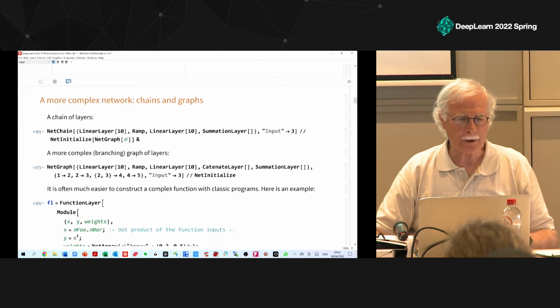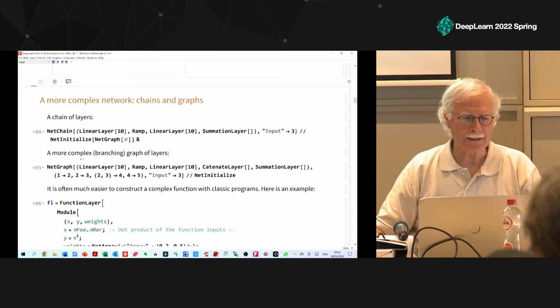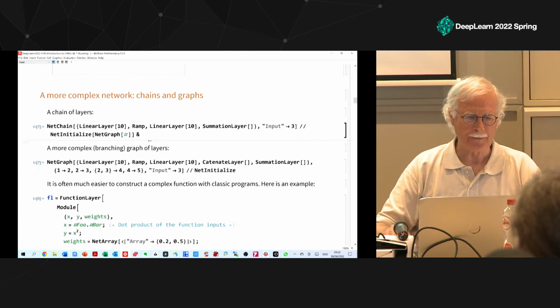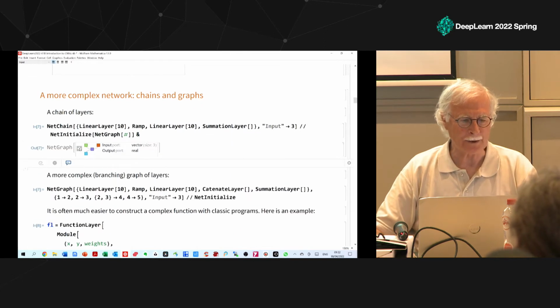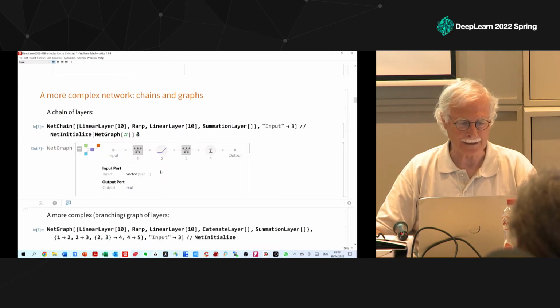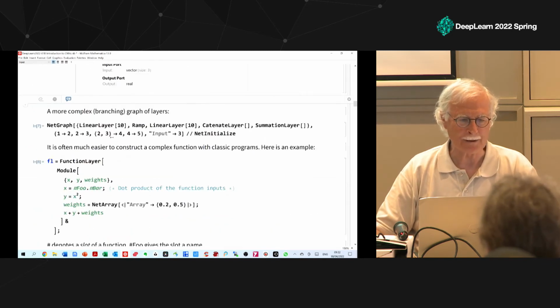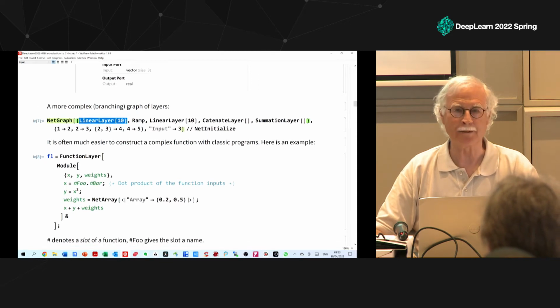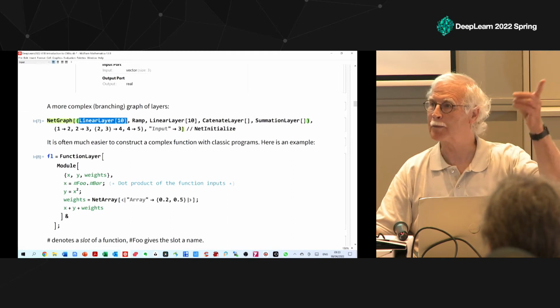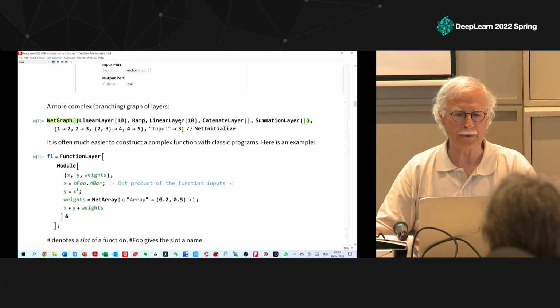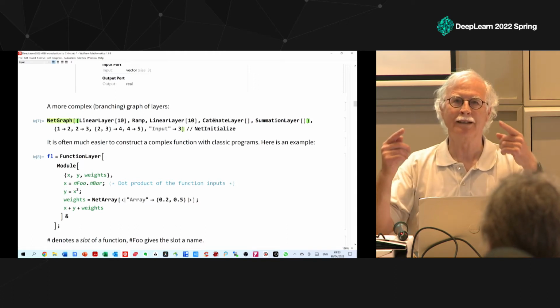Let's see a little bit more complex network. This is a chain of layers. You see linear layer, ramp, linear layer. And this is called a net chain. So I have a net graph here. It's quite small. But you can make it very complex in Mathematica by just saying, I put a bunch of layers. So this is a linear layer with output 10, no matter what I put in. Then a ramp, another linear layer. Catenate layer means combine them.